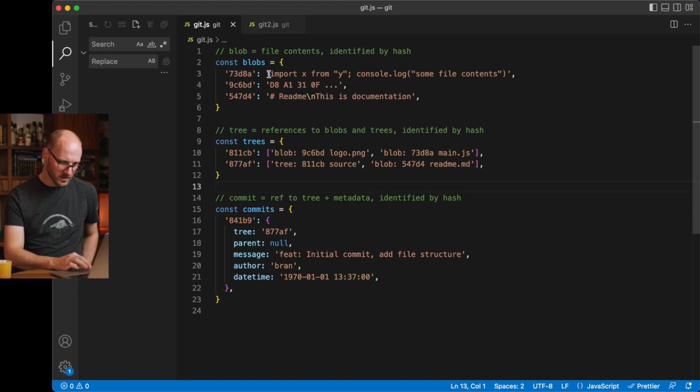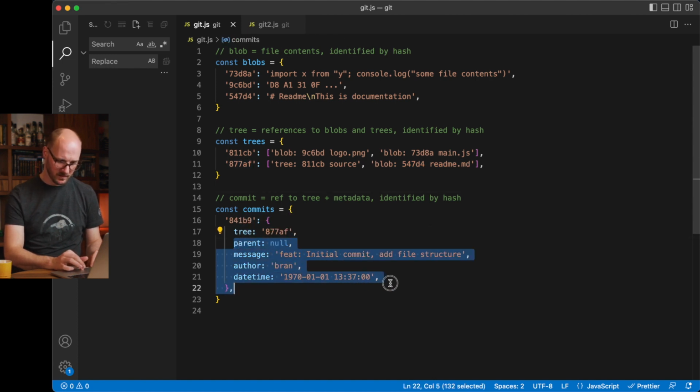The blobs are identified by a hash. A blob is really only the file contents, which is the only thing that is on disk. If you have source code, there's no metadata attached to it. A tree is a list of references. So this is a list of references to other blobs and other trees. So this tree has a reference to another tree, namely the other tree. It also has a reference to a blob. And commits reference trees and have metadata.